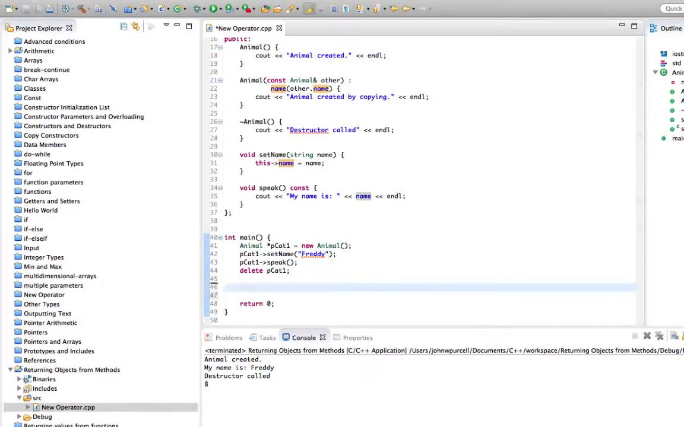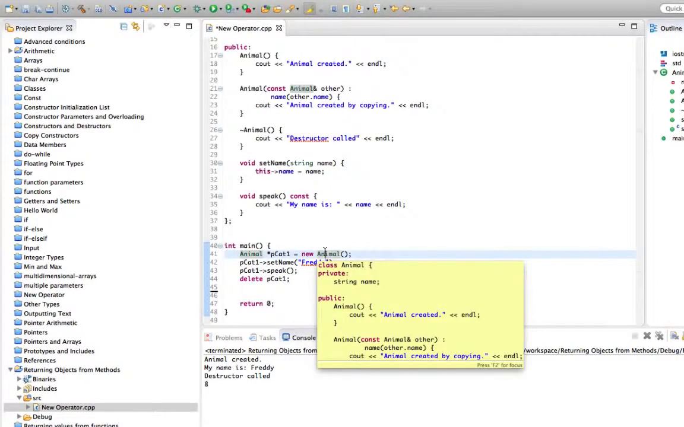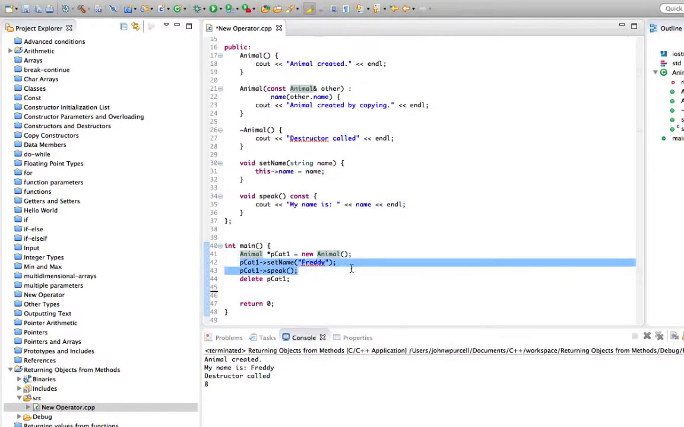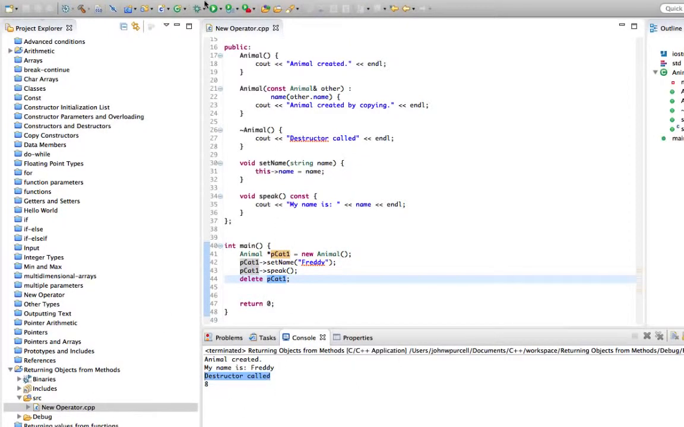Let's get rid of this. It just uses the new operator to allocate memory for an Animal object, calls setName and speak, and then we call delete on the pointer to deallocate the memory associated with this object, which means the destructor is called.